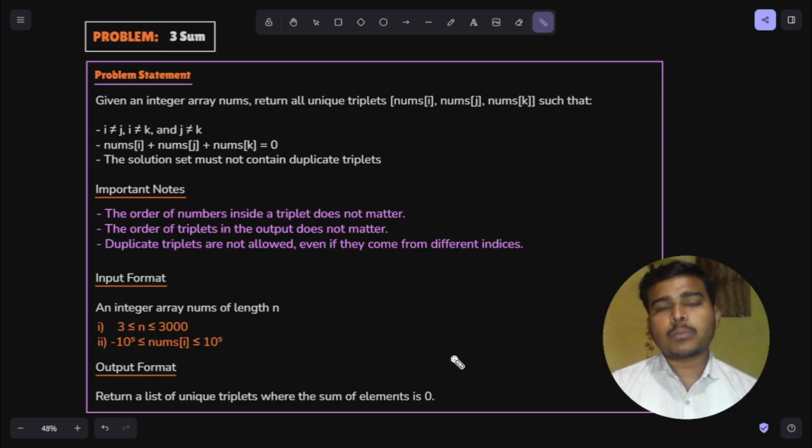We can try out all the possible triplets, and after taking every triplet, we can take a sum of it and compare it with the target, to see if the sum is 0 or not. So this is the brute force approach, or a naive approach, which we can follow: trying out all the possible triplets inside the input array.